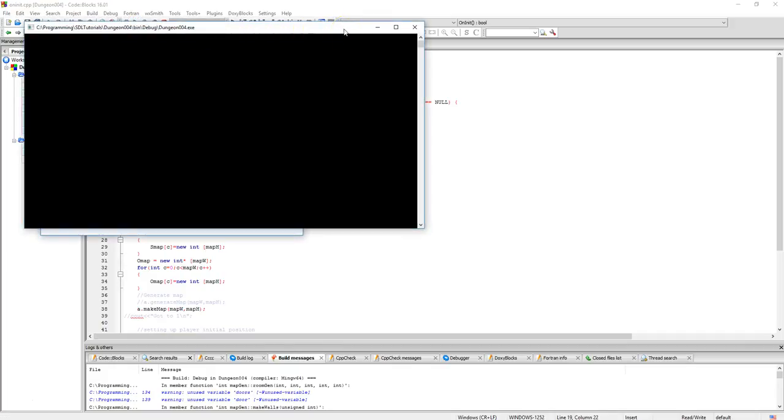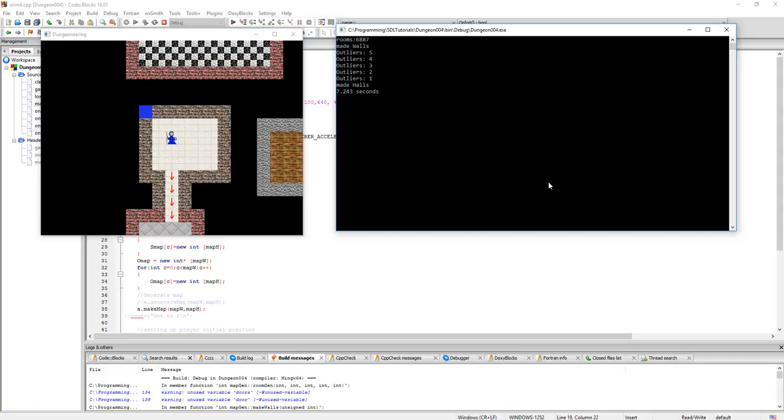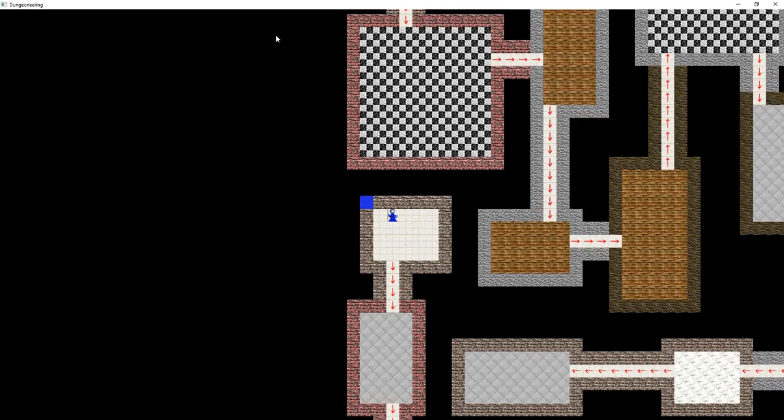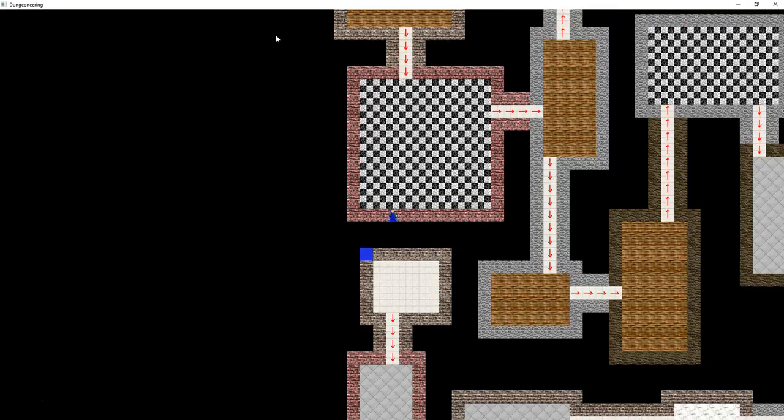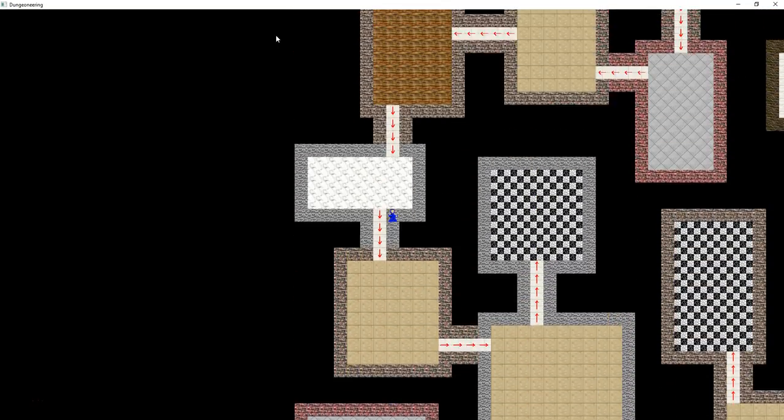Alright, so put that over here. And there's 6887 rooms and 7.243 seconds. And that's the start room. The arrows are used for troubleshooting. And we'll run up the side of this.